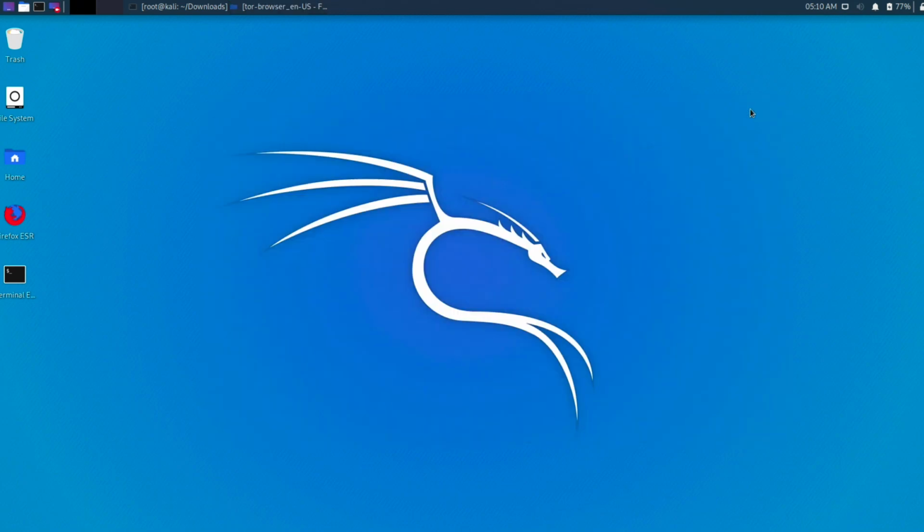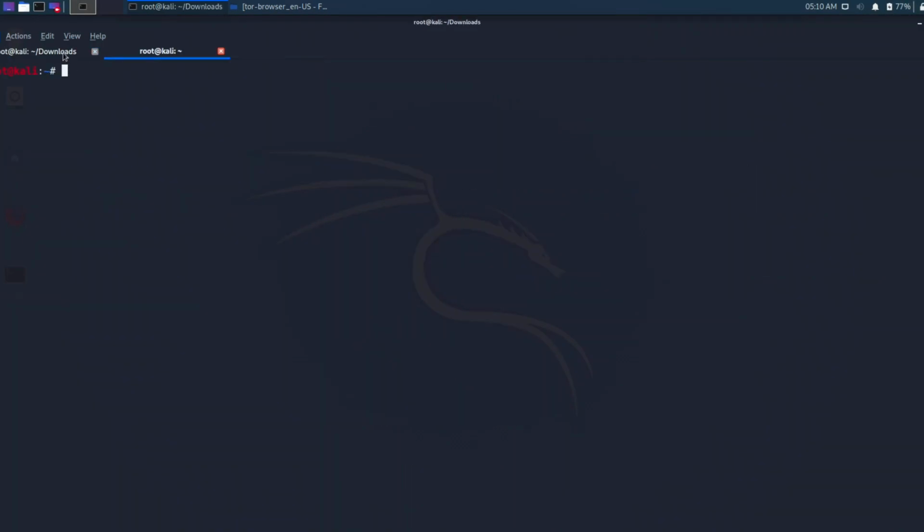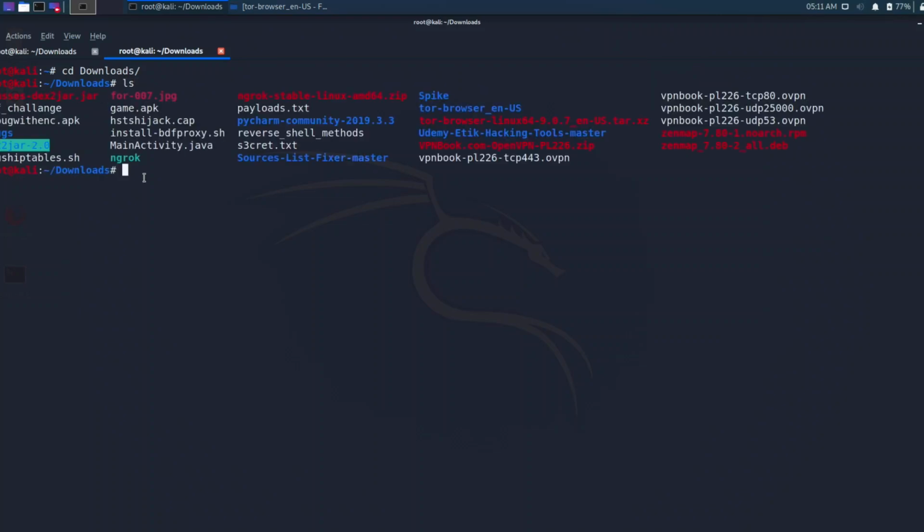So I'm going to minimize this and I'm going to open my terminal. And since my VPN is running on this page, I'm going to open a new tab. And since I want to go into the downloads folder, I'm just going to write cd downloads. Of course, if you have downloaded it in some other location, you're going to have to go to that folder by typing cd commands. I believe at this point you can do it yourself. But the default location of this download is the downloads folder.